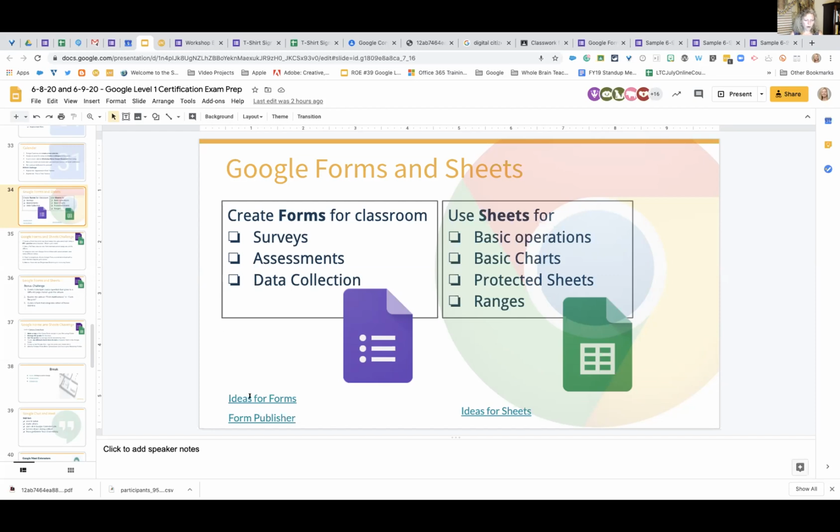I do have some other links here about ideas for forms and form publisher. Same thing for sheets. Take a look at that as well. I do want to get sheets covered here before we take a break, but even if we were in person, I hope you guys realize it's easy for you to take breaks when you need to. We will take a break here as soon as I go over sheets.